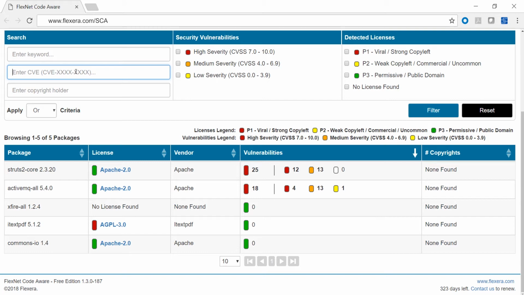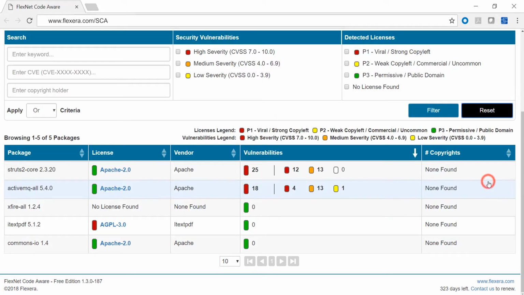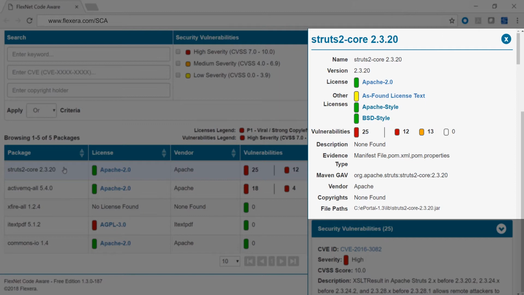If you want to quickly see if this vulnerability exposes you based on the components you use, enter the CVE here. Click Filter, and you're quickly able to see that we have identified it within the scanned components, and you are now aware of your component exposure to that particular vulnerability. Now, let's select one of the particular packages. It opens up a Details panel on the right. Here you get additional information like what the component version is, the governing license, a breakdown of vulnerabilities with individual severities, descriptions of the packages, the path of the files that were scanned, the type of evidence the scan was based on, vendor names, and potential copyrights that might be embedded in the files.